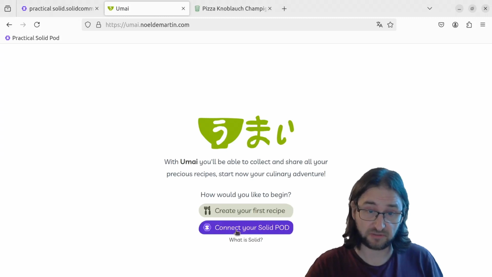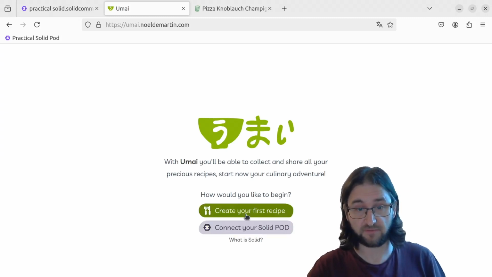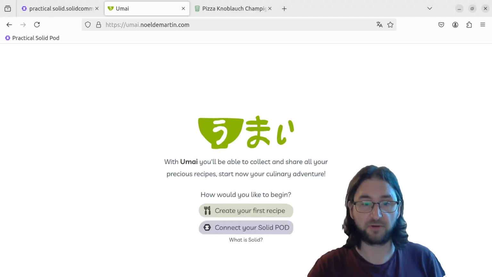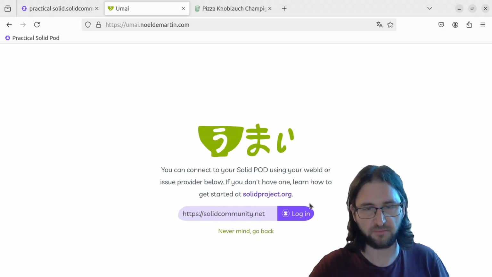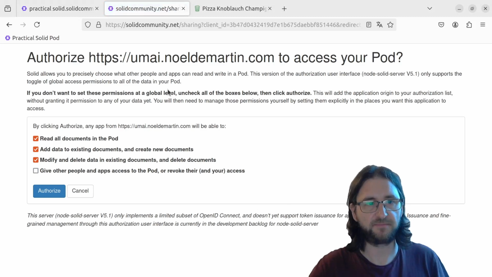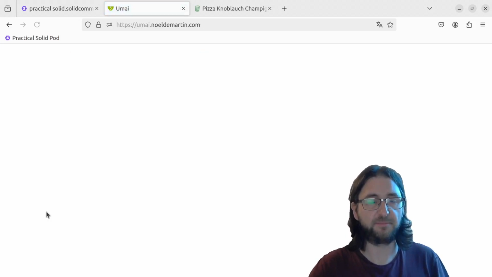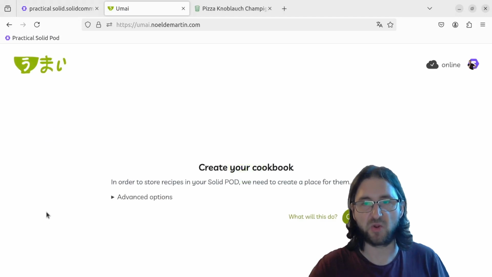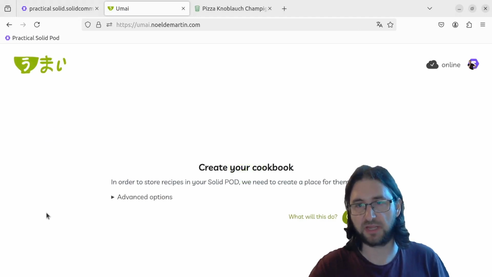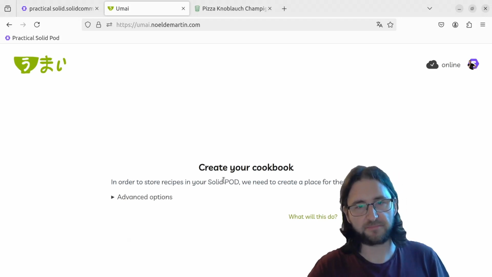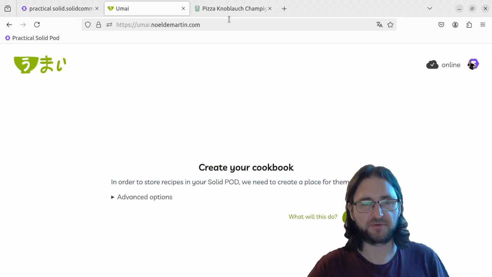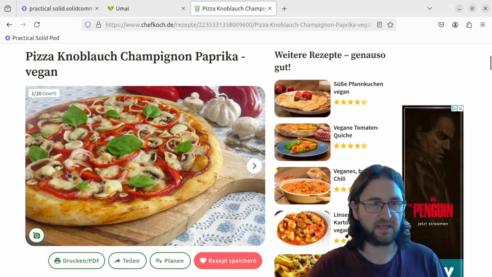We could just start creating our first recipe if you would like, but since we have a pod already, we can connect it. Just enter solidcommunity.net as our pod provider, sign in, authorize the app, and here we are, ready to create our first recipe and add it to our pod. So I already found some interesting recipe online. Let's say a vegan pizza.